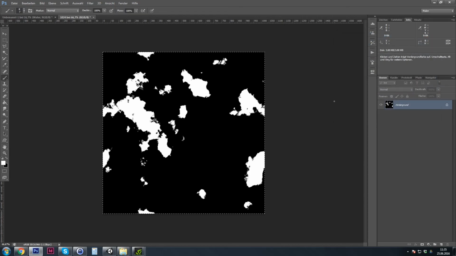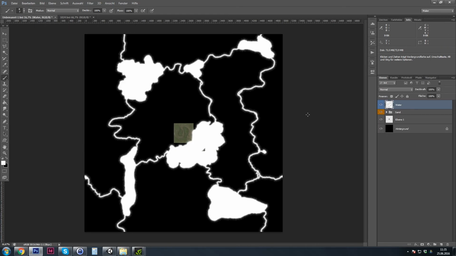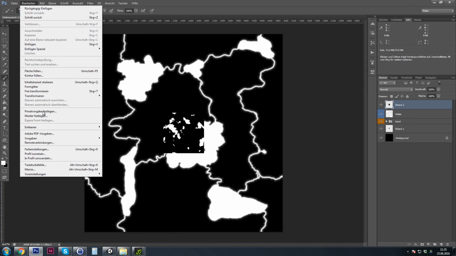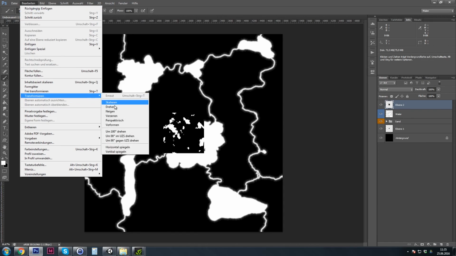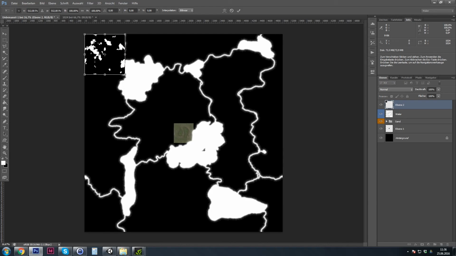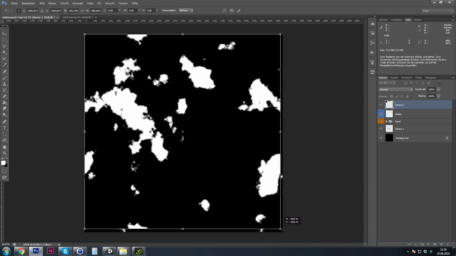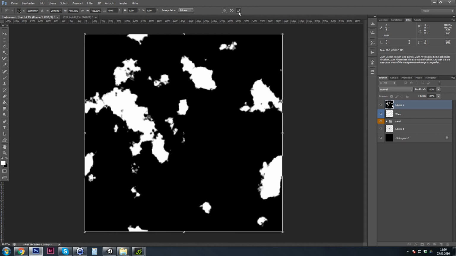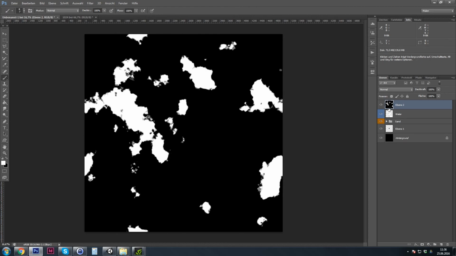Then I hit Control A to select everything, Control C to copy it. Then I go back here and hit Control V. Then I hit Control T for transform. You can also go to Edit and Transform, and I think there is Scale, but Control T is the shortcut. It's good to know this one. You have to use it quite often. And I accept this transformation.